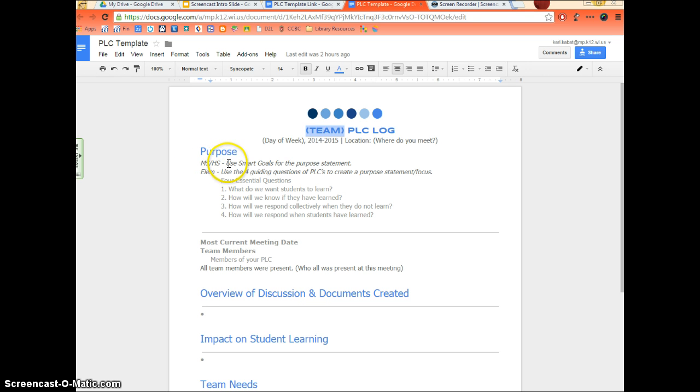The middle school and high school have started using SMART goals for their purpose statements. For the elementary purpose statement, you can look to the 4 essential questions for PLCs when creating that purpose statement for your group. What do we want students to learn? How will we know if they have learned it? How will we respond when they don't? And how will we respond when they have? You can use those to help build your purpose statement for your PLC log.